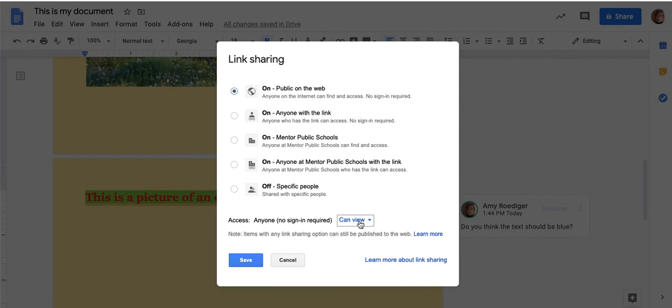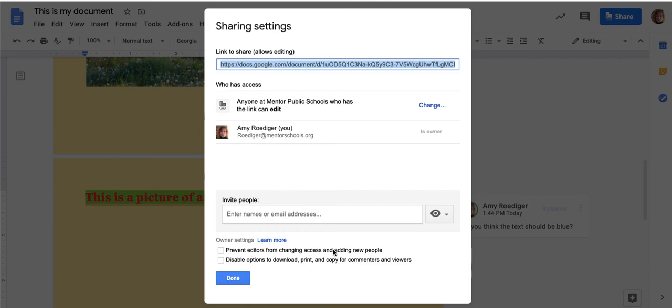And again, notice here we have this drop-down menu that says can view. So if I want people to only be able to see it and not edit it, I would leave it as can view. But I can also change that to can edit and can comment. I'm going to go to can edit. So when you do that, I click can edit and save. Now down here I have these two checkboxes that you might want to use.